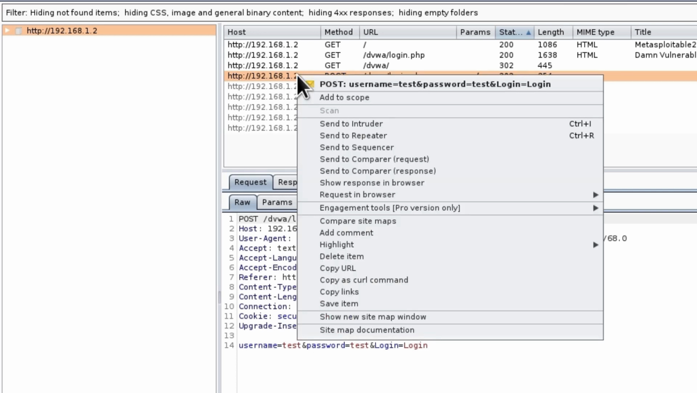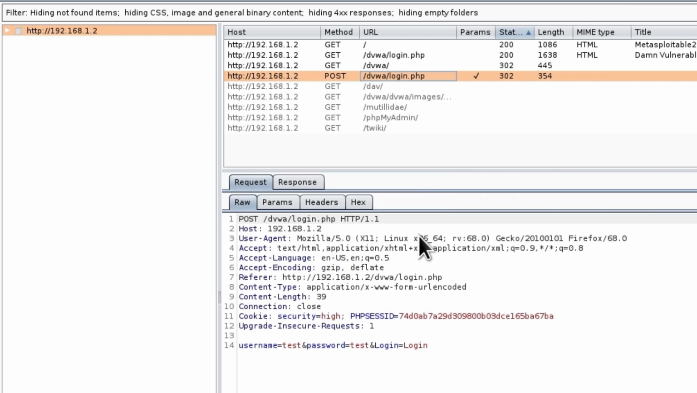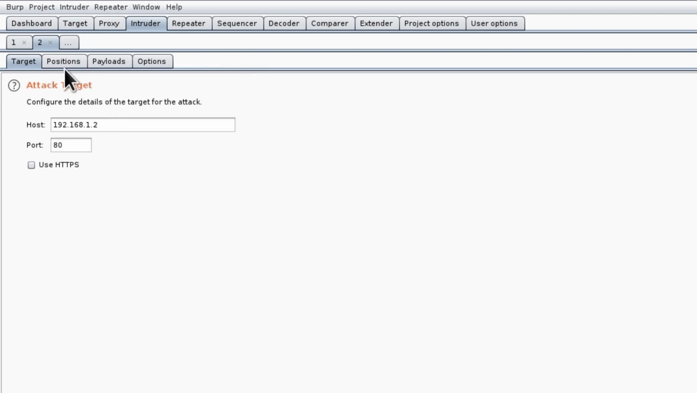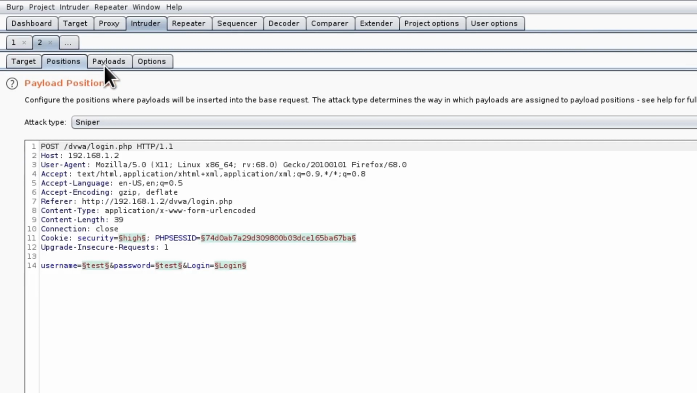Now, in order to perform the brute forcing attack, we first want to right click on this packet, which we used to send our username and password, and send it to Intruder. Click on that and you will see the Intruder bar light up. Navigate to Intruder, where there are some options we want to set before being able to brute force a web page. Under the target tab, there is nothing that we want to change, so let us just move on to the positions tab.